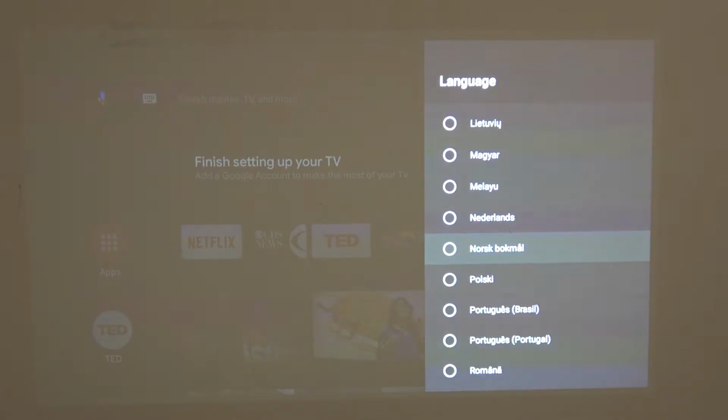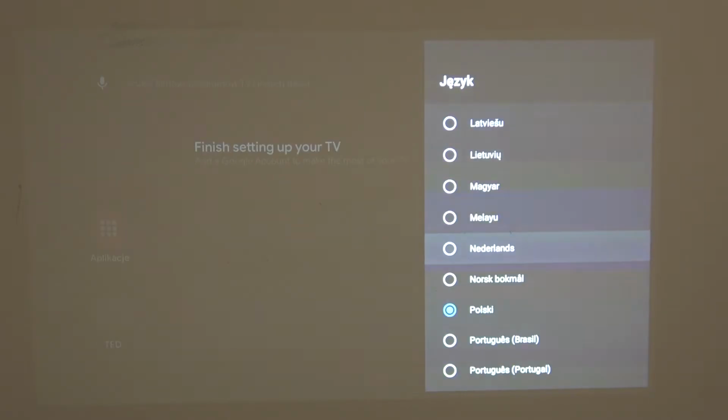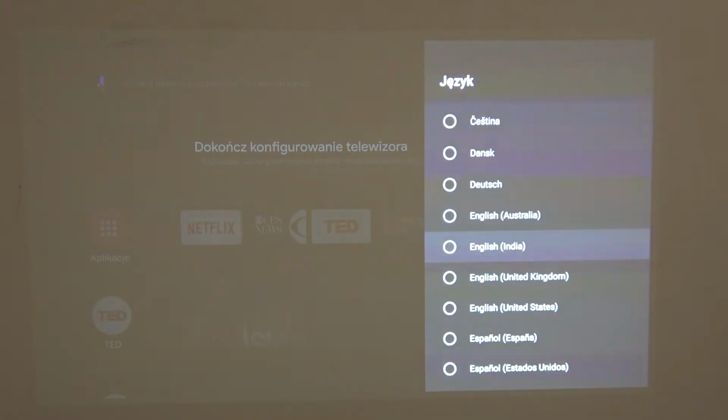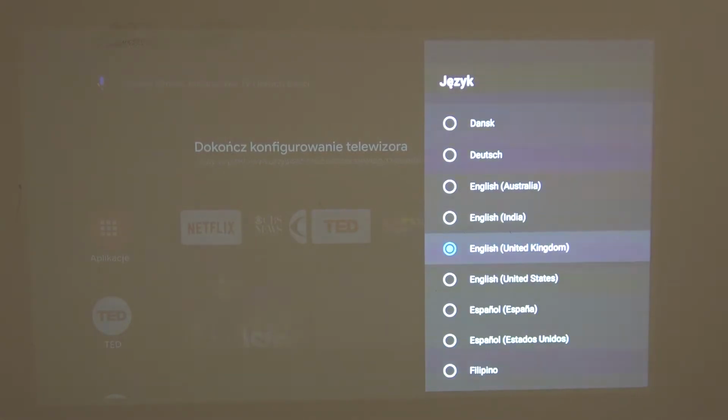So for example, here I'm gonna choose Polish, and after a bit of lag, our language will change. Now let's go back to English. And after a few seconds, the language is changed.